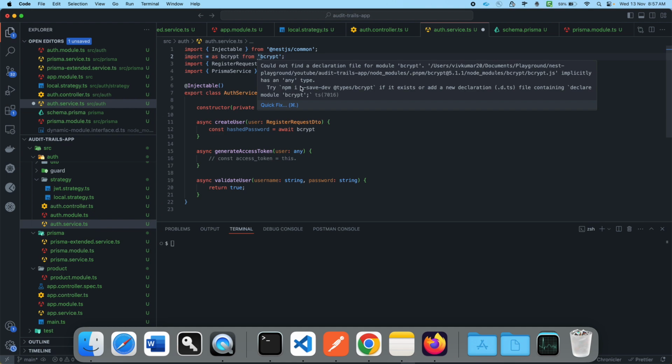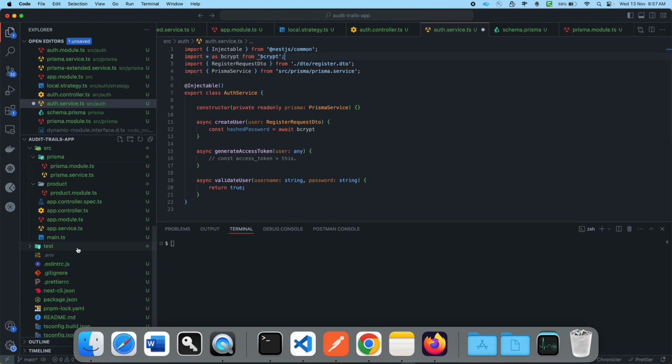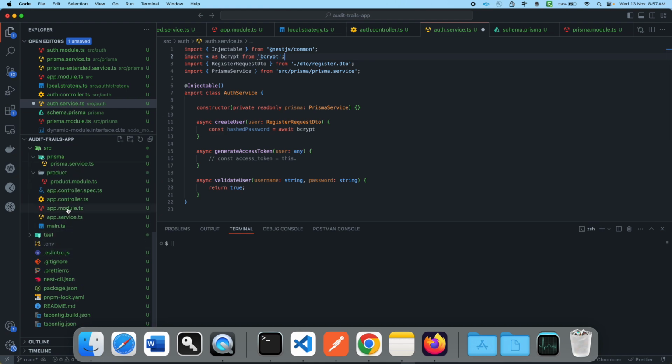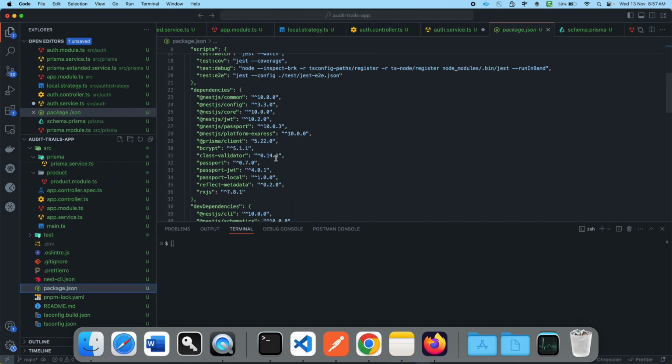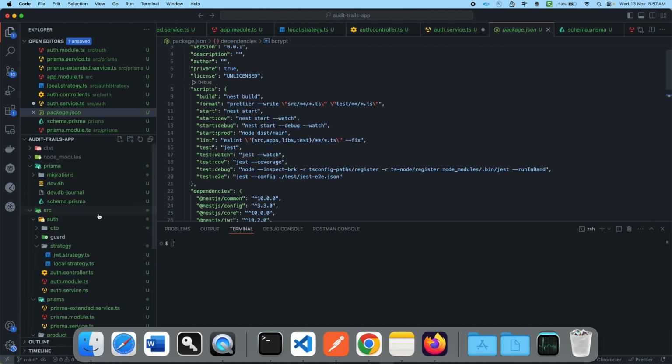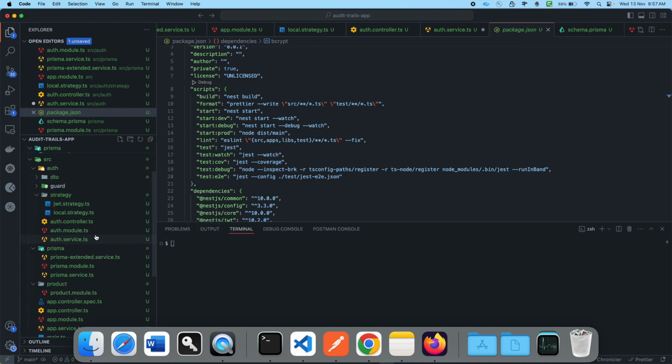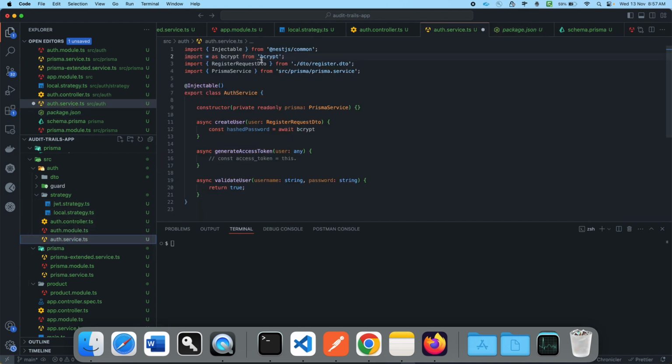All right, so we installed bcrypt some time back, initially during the installation of passport. If I go back in package, I'll find bcrypt here somewhere. Yeah, but the problem is that just by installing the JavaScript library, it doesn't come with the types file as well. So what we can do here, if I go back in auth.service, I'm going to install types of bcrypt.